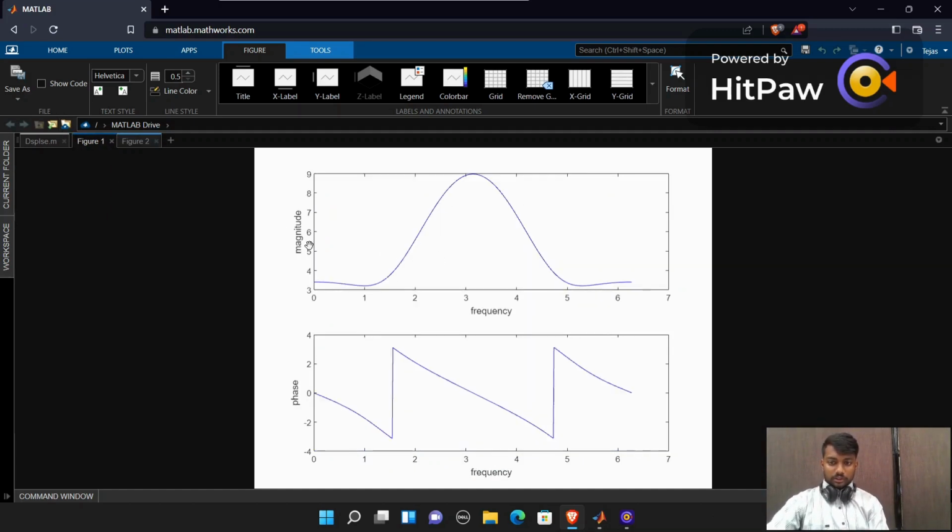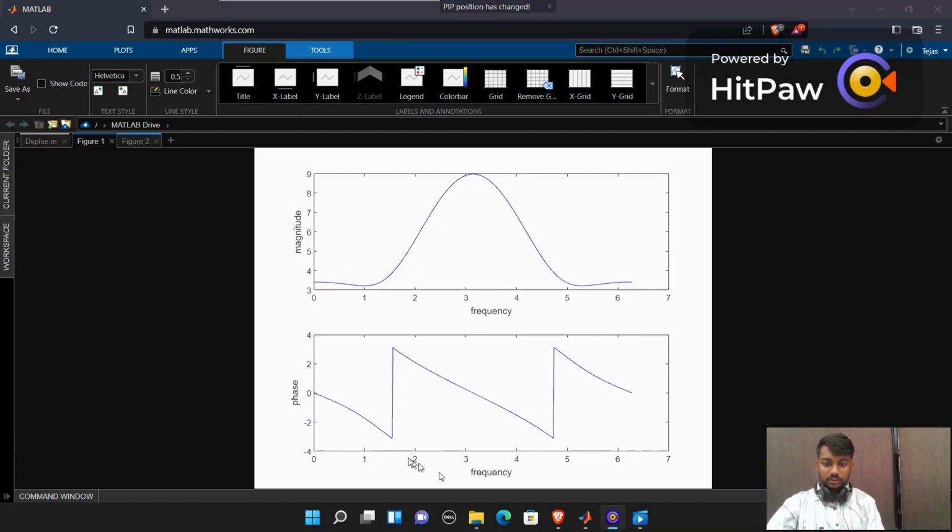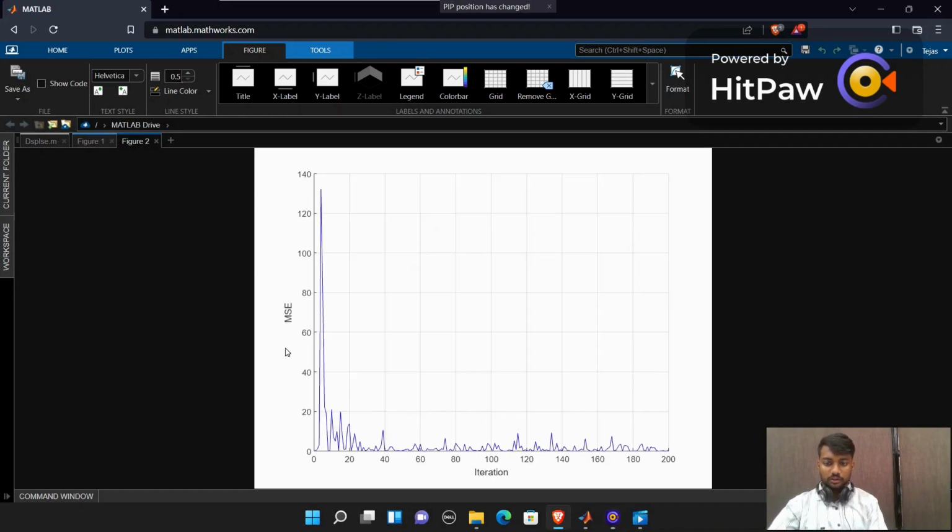In the first figure, the x-axis is the frequency and the y-axes are phase and magnitude. These are the number of phase changes that took place in this one iteration. Now we will look at the mean square error versus iteration graph. As you can see, as the number of iterations increases, the mean square error decreases. So we can imply from that that the mean square error decreases as the number of iterations increases.